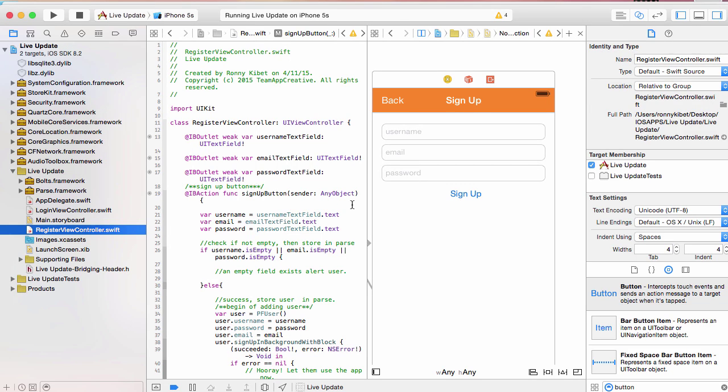Guys, welcome back. In the previous video we looked at how to sign up users. In this one we're going to see how to update the user status. We're going to take the user to a home page where they can see the current status and the new status updates, but that is going to be in the next video. For now, let's see how we can put the user status to Parse.